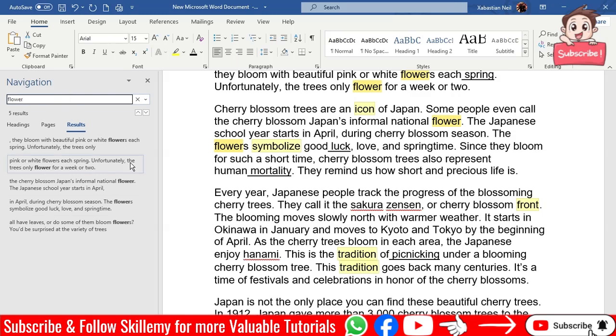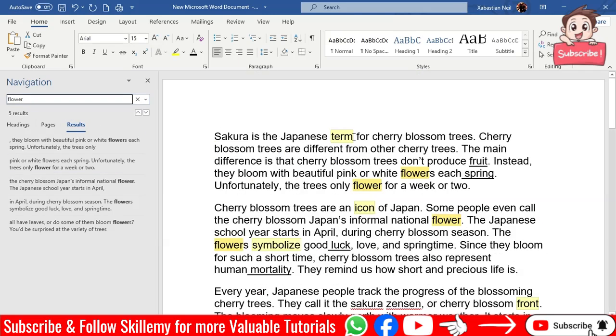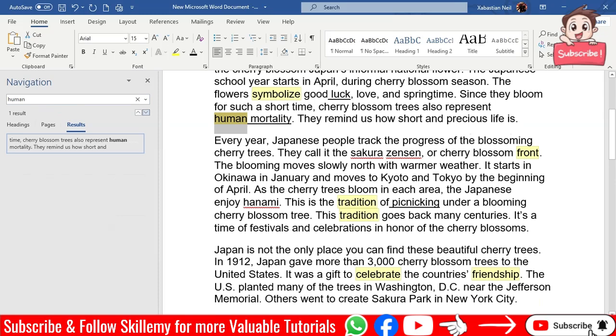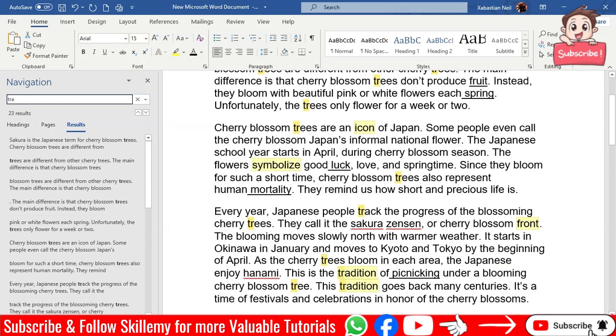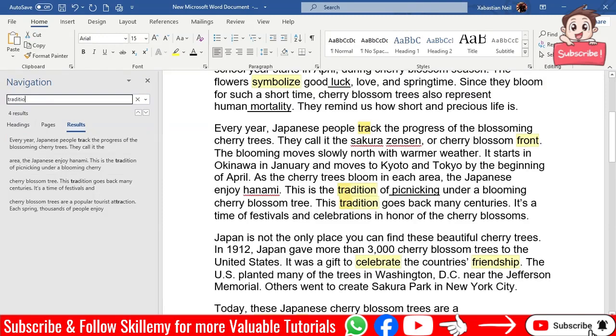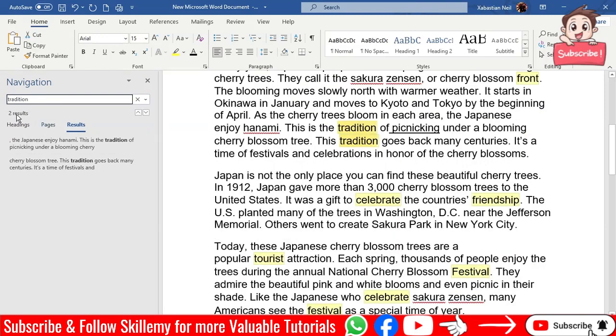When you search it, it will automatically highlight the text which you're searching for. Let's do "human". It only has one. Now we're gonna search for "tradition". Okay, there are 2 results, which is tradition, both of them.